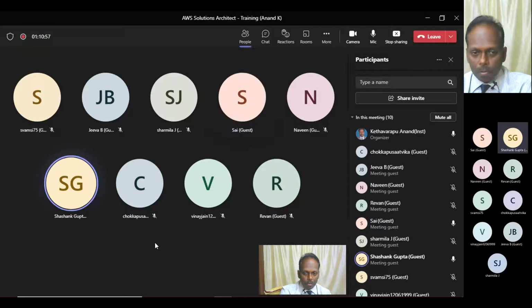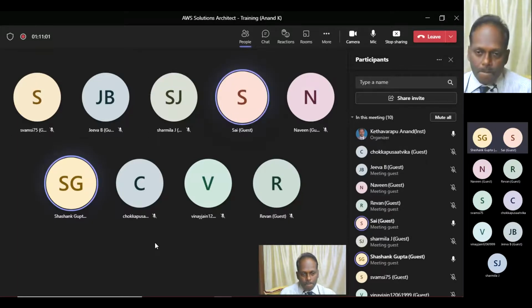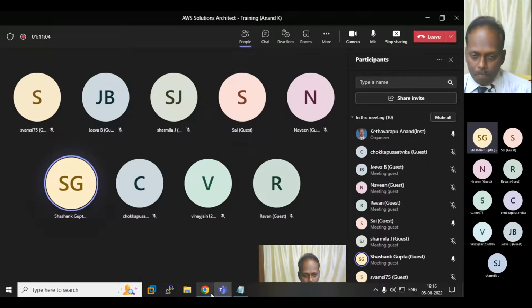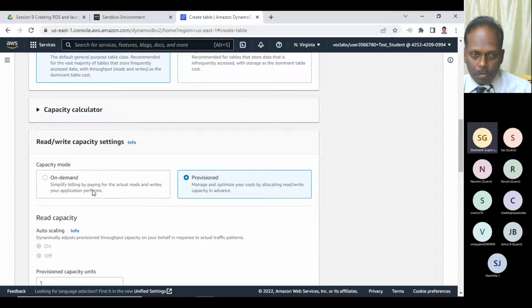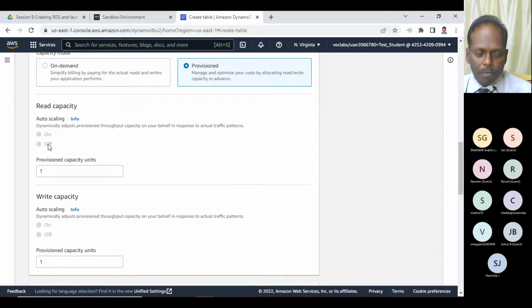I didn't get you. So basically you select the provisioned setting, right? In free tier, when we select provisioned, the read capacity auto scaling is on by default. Did you select provisioned? Yes, I selected provisioned. Okay, auto scaling will be off. That is only for on demand. No, it is on, sir. By default, it is showing on. Yes, that's what I'm saying.